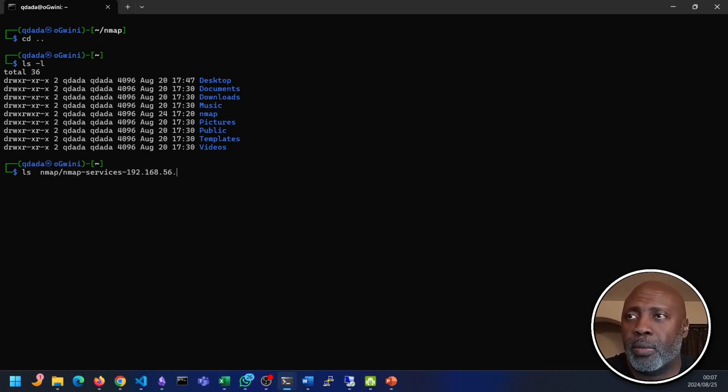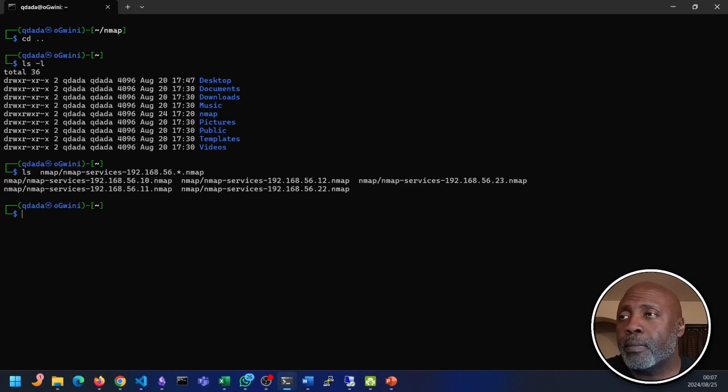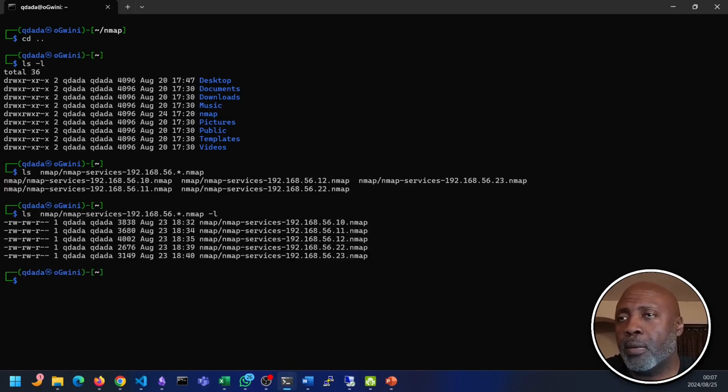We're just going to be looking at the outputs. There you go. These are the files that we generated. We ran Nmap, and then we saved the output of that Nmap scan to these 5 files over there.